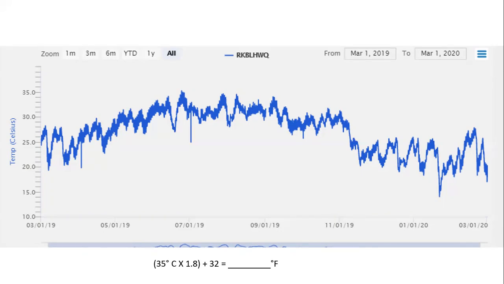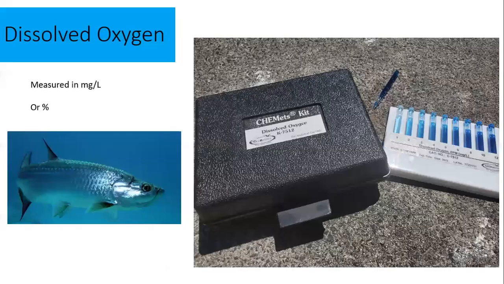Hopefully that gave you a little time to do that equation at the bottom, but your answer is 95 degrees Fahrenheit is 35 degrees Celsius, which sounds about right in July here in Southwest Florida. So as I mentioned, temperature does affect dissolved oxygen, our next parameter.